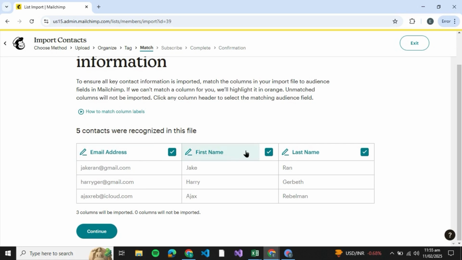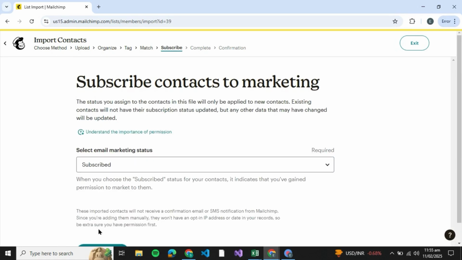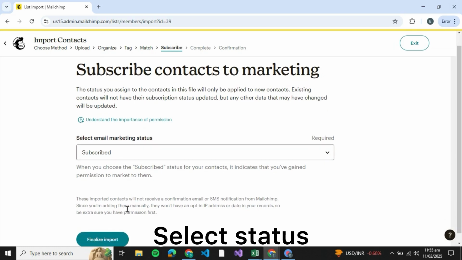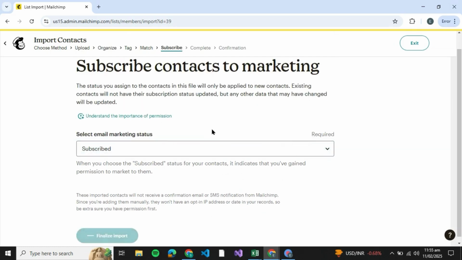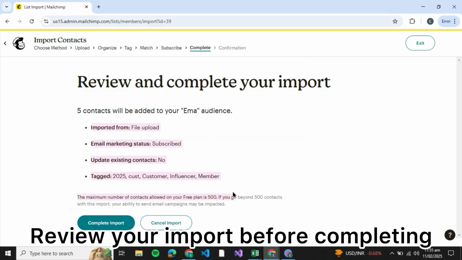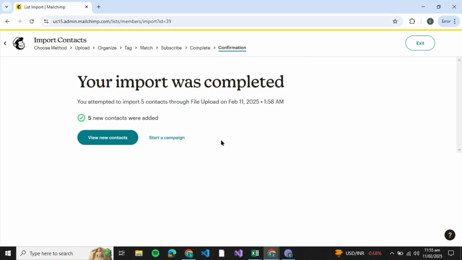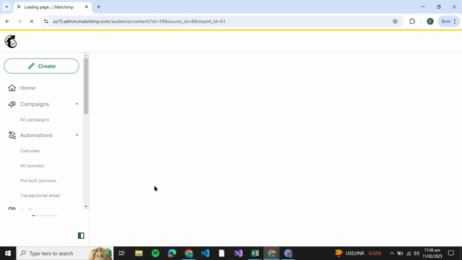Once you click on continue over here, you'll be able to see whether you wish to select email marketing status with them or not. So you got to select subscribe, unsubscribe, whatever you want, and then you got to have a review and just complete your import. So once you click on complete import, you can click on view new contacts, and once you click on that, you'll be able to see all of your new audience being added into your MailChimp.